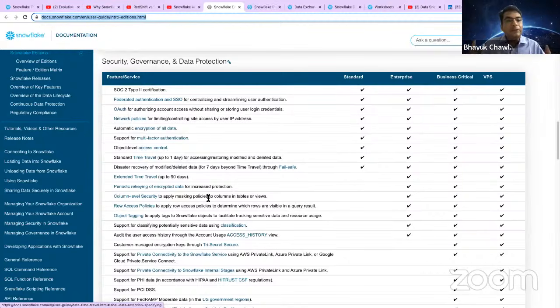Overall, how it integrates with your partner ecosystem tools that you are having in your org, right? So multiple factors will come into picture.